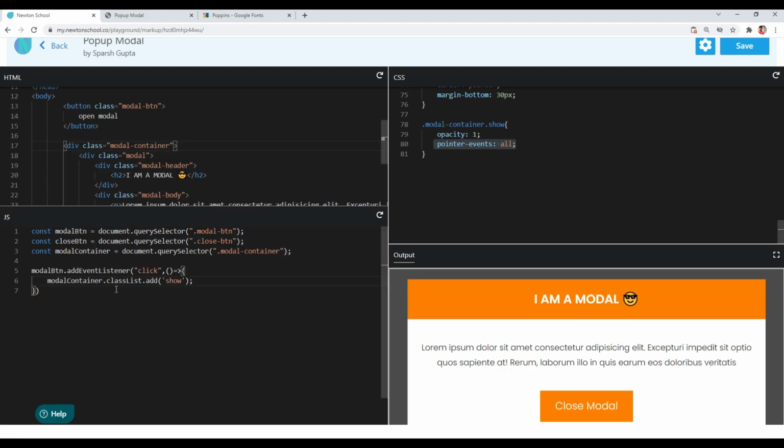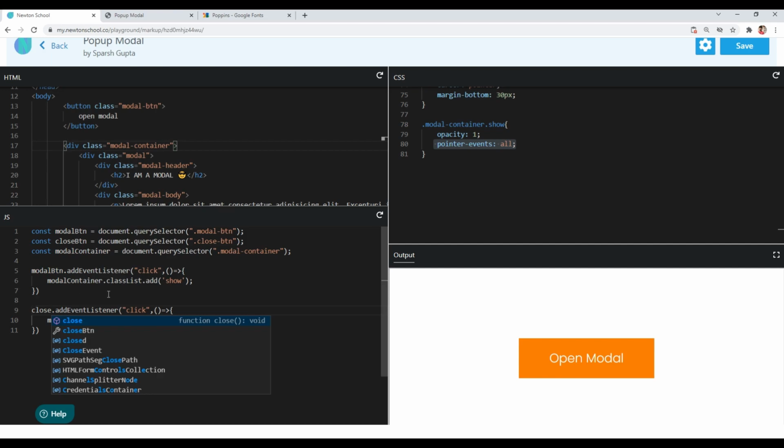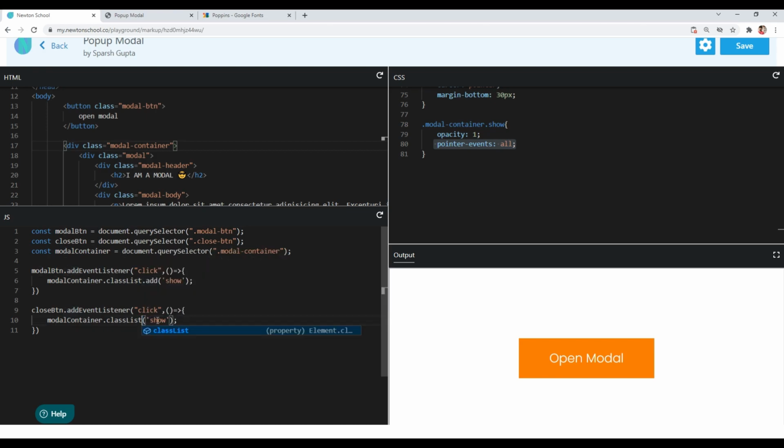Okay, so I will add an event listener to our close button. So I will write close button here and I want the event to be click. So when we click on our close button element, I want this function to run. And now here we added the show class to our modal container, but when the close button is clicked, I want to remove the show class. Okay, so I will use the remove method here.